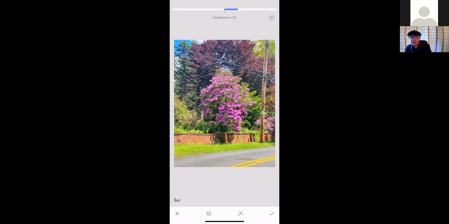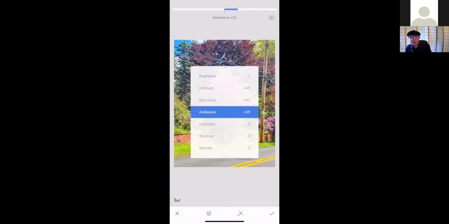So, and here's a nice little trick. If you want to see the picture before you did anything, take your finger and just simply press it on the screen, right on the picture. Before, after, before, after. Very cool, right? So you can see how you're progressing. Back to the little menu.